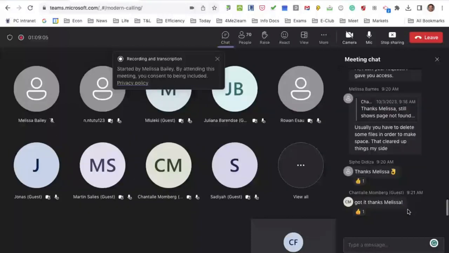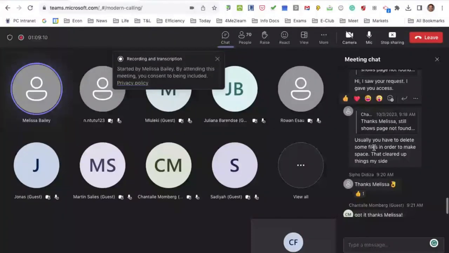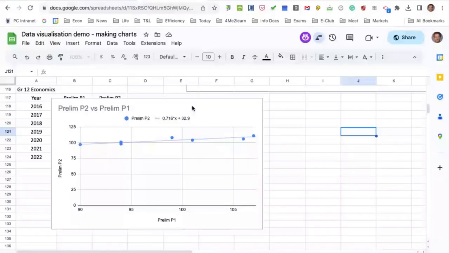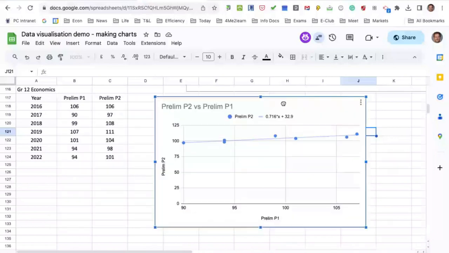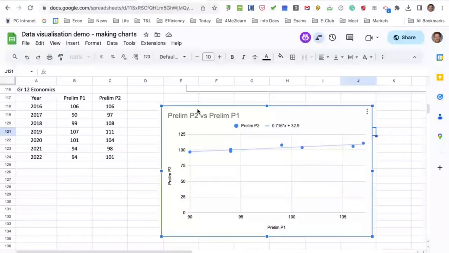Hi, Craig. We just had one question about saving your charts. Where do we save our charts? Okay, right. Thanks for that question. Remember that this chart is now sitting in this particular spreadsheet. You can move it around, and it will stay there in this particular Google Sheet.